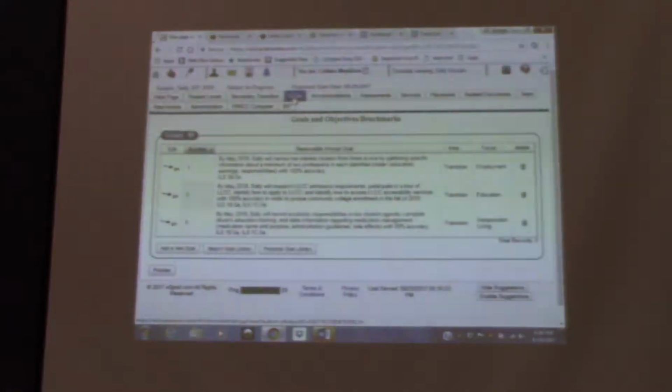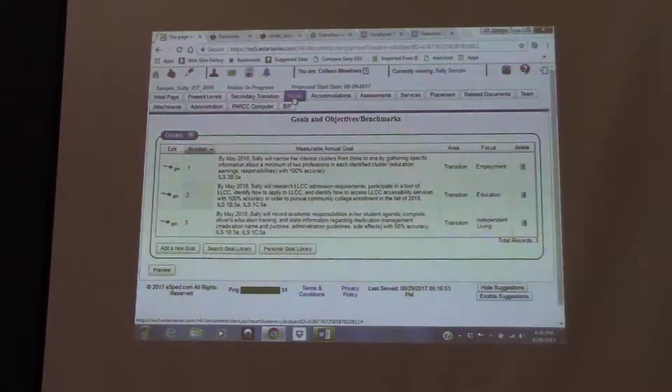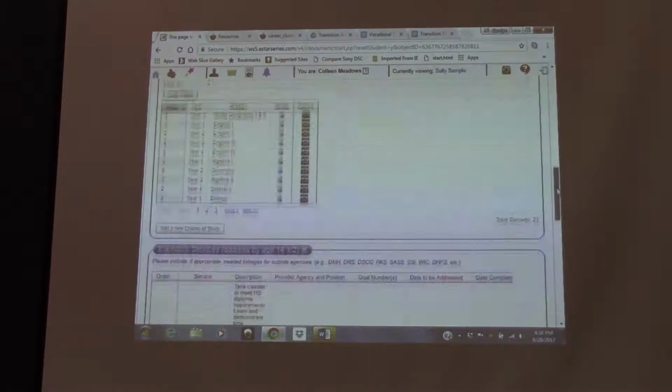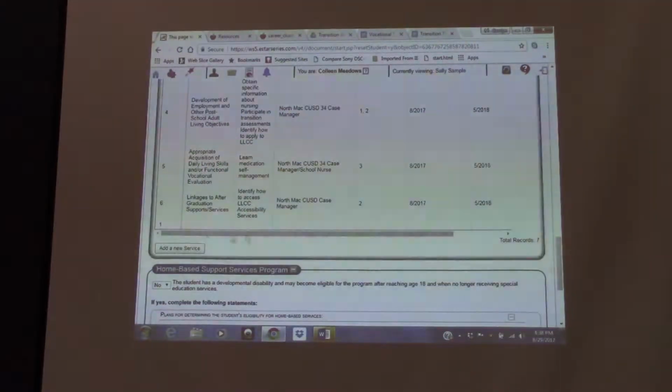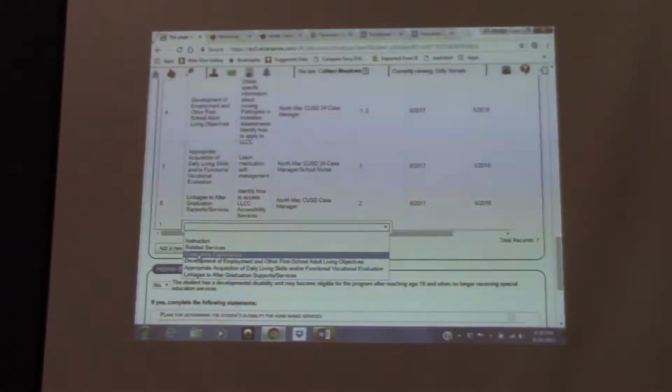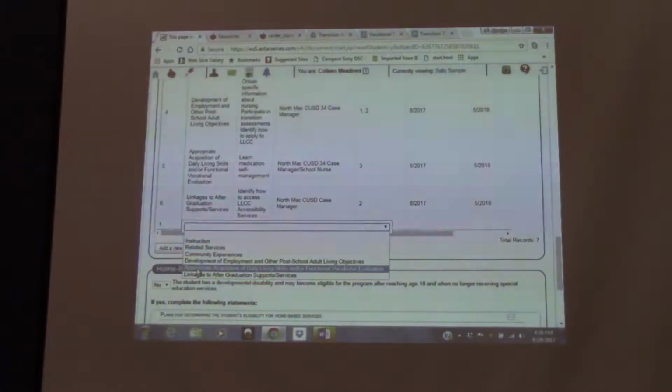What did Carolyn say about the areas? What she was saying is that you have to create each of those areas. So don't not create them. For example, this is how you would create them. You click add a service, and then this becomes the drop down box where you pick instruction, related service, community services, etc. You have to select all of them at some point. So you should have a 1 through 6.